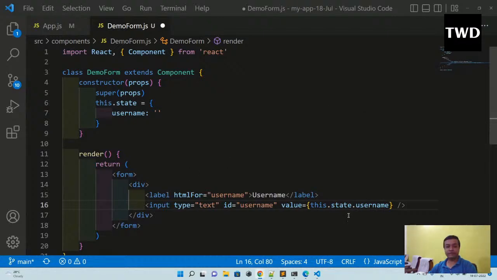So label, I've done these things, like value is this.state.username. This is what you have to do in React. You have to take the value. I told you that in HTML, name is there, but name is not required in React. You have to take the value, which is the state of username I have taken.